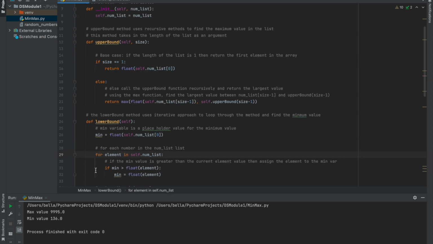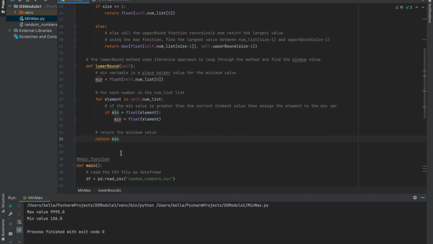Here I'm saying for each element in the list, if the min is greater than the element, then that means the element value is smaller than the value of the minimum variable. So then we update the min variable with the element. We do this until we have reached the end of the list. Then we return the min variable, which has the minimum value.